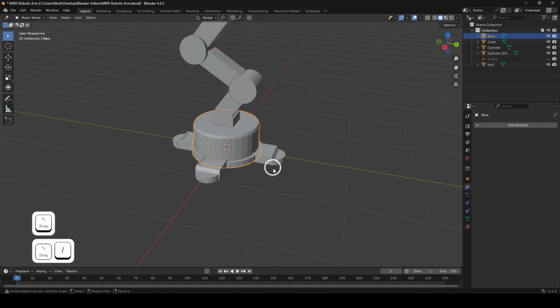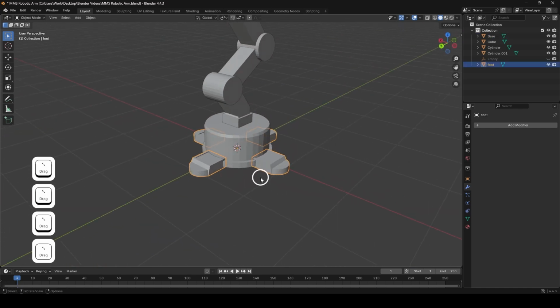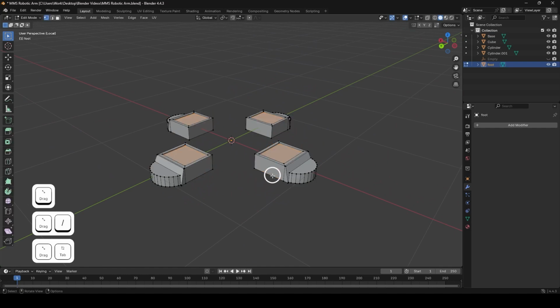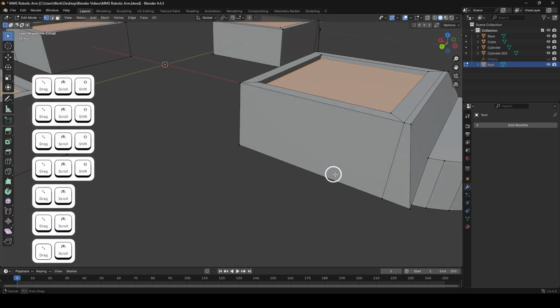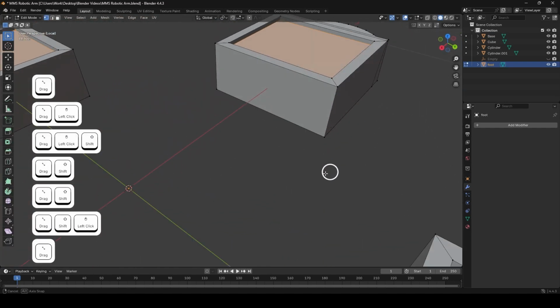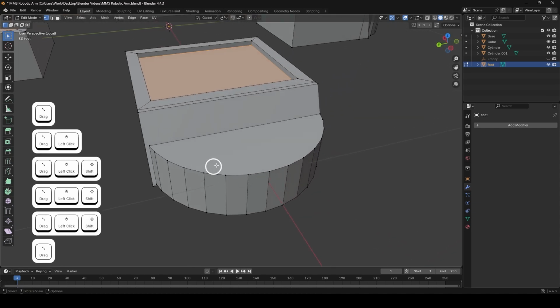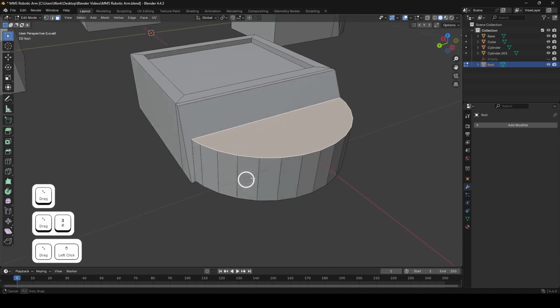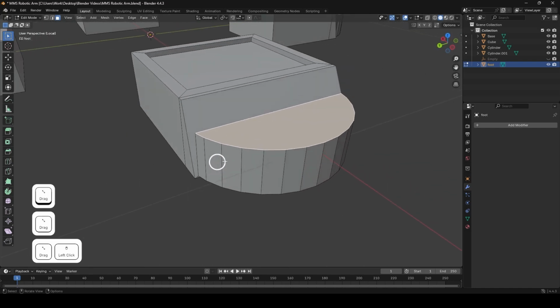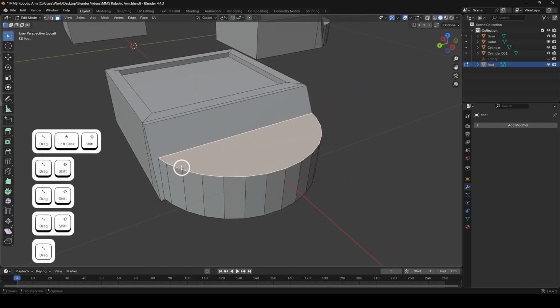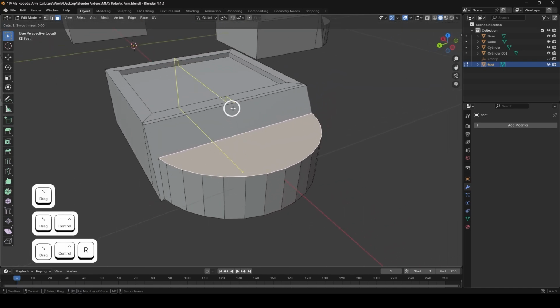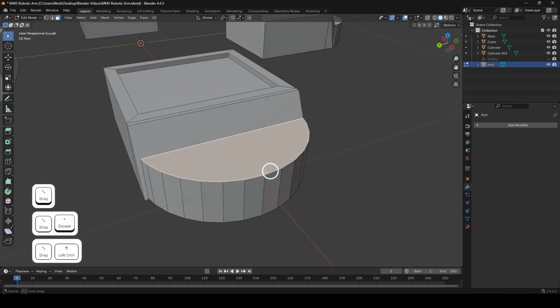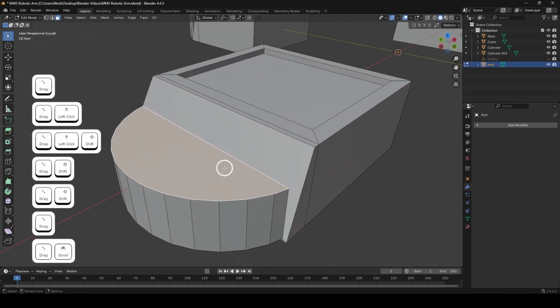So if we come back out of isolate mode and we'll click on these and we'll do the same, we'll go into isolate mode, we'll have a little look. These aren't too bad actually. We've got this here, which is a bit of a pain to deal with. We could kind of add a load of edge loops in and play with that. Probably wouldn't be super efficient.